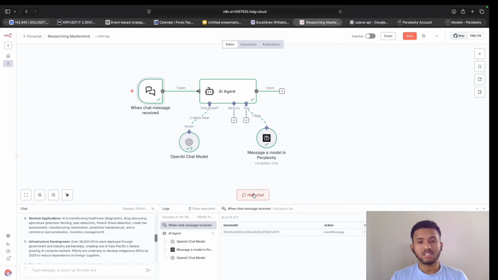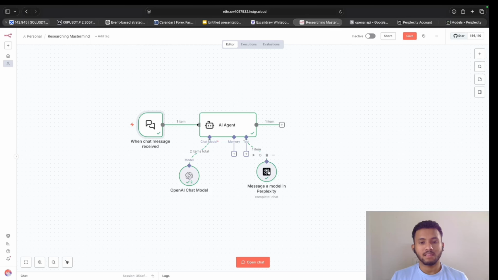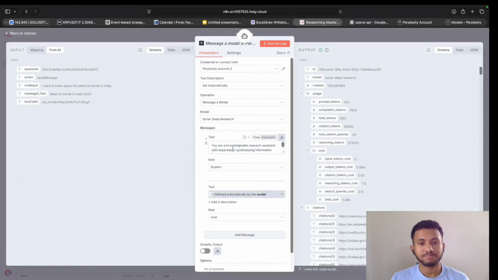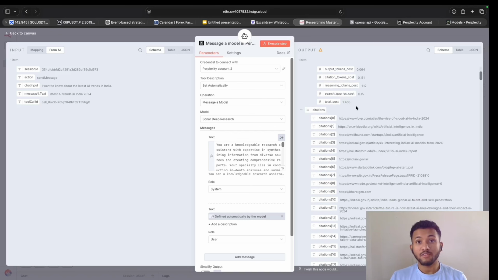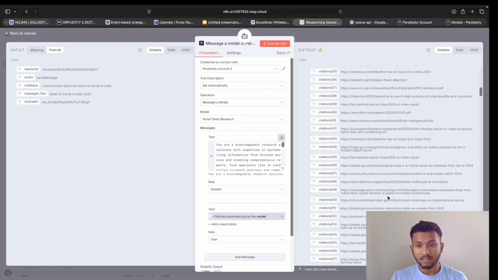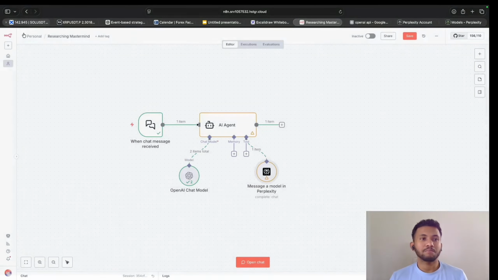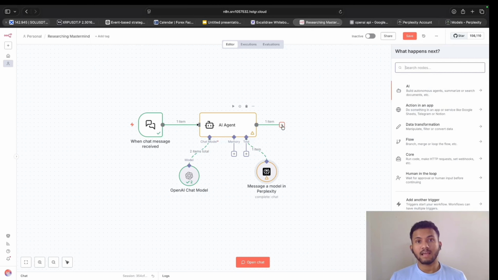So we will hide the chat and now we will click on this model. Here you can see it has researched all these websites. It's a lot. Now we will click back to canvas and here you can see this plus icon. So we will click on this plus icon. Basically, you can connect it to any CRM that you want. You can connect your Gmail module and send this report to a Gmail, you can make a PDF out of it, and you can also send it to Slack or basically anything.